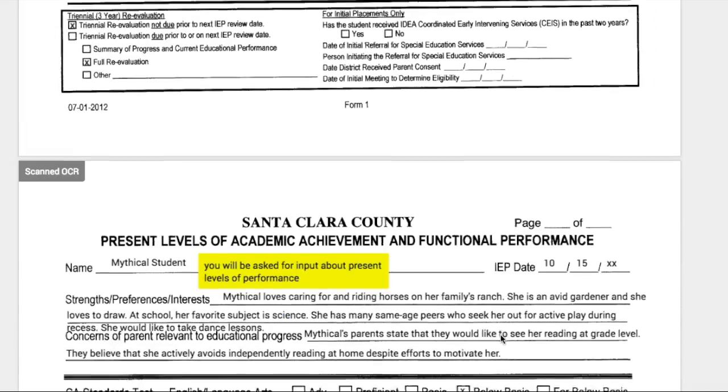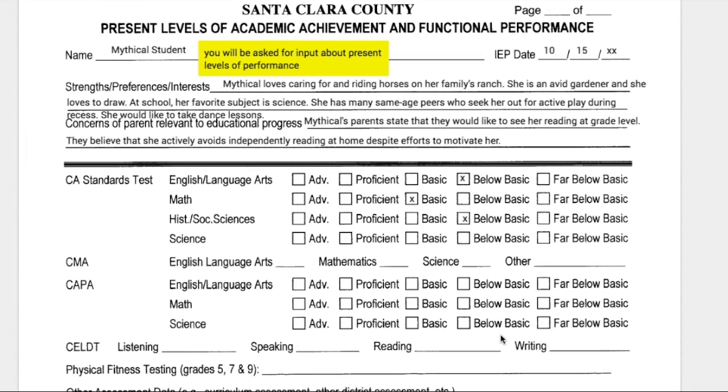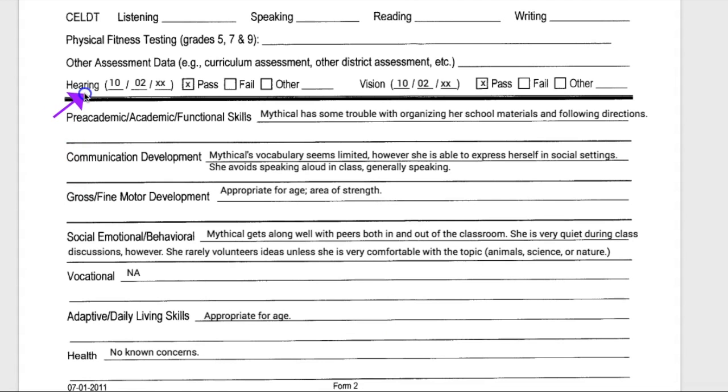Moving on to the second page of the IEP document, Mythical's strengths and interests, not necessarily in school, are listed, as well as the concerns of her parents relevant to her educational progress. The next section shows us how well Mythical performed on her year-end standardized state testing. And here are her latest results for hearing and vision tests done at school.